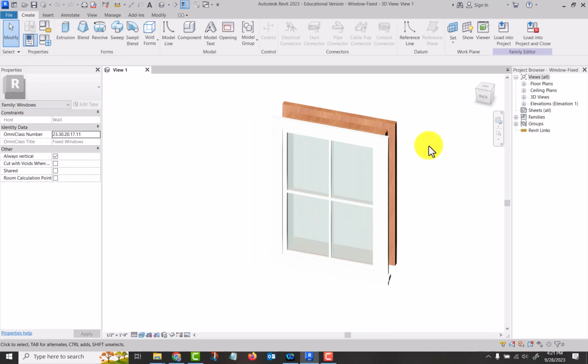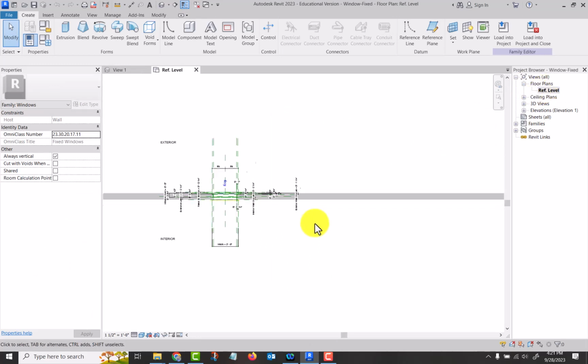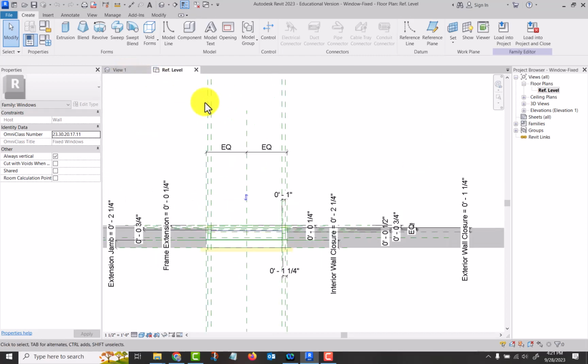I don't know where the wall is. It's not showing up the wall there. Let's see floor plan. There's the wall. Okay, so here's our wall. That's our host. And you can see these reference planes here. Okay, and see it's equaled off of the center. And you've got a series of them inside the wall.